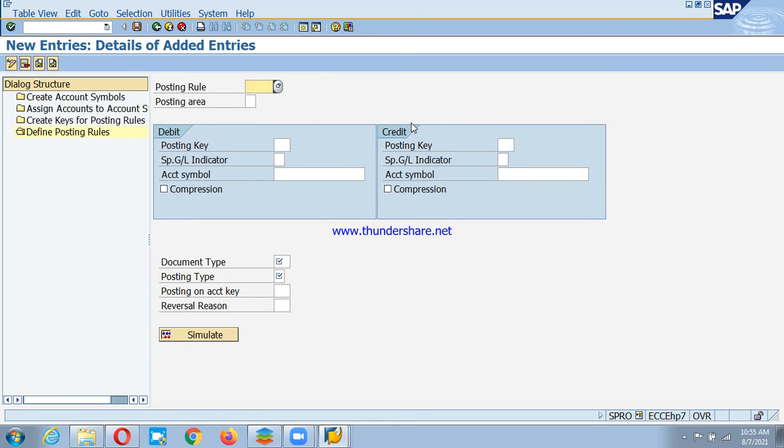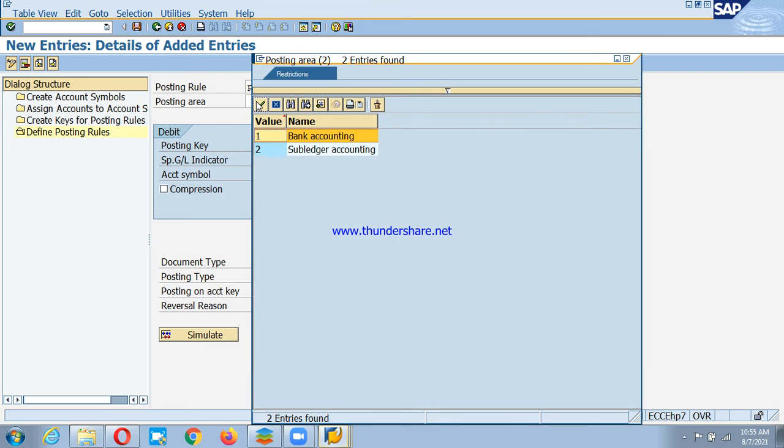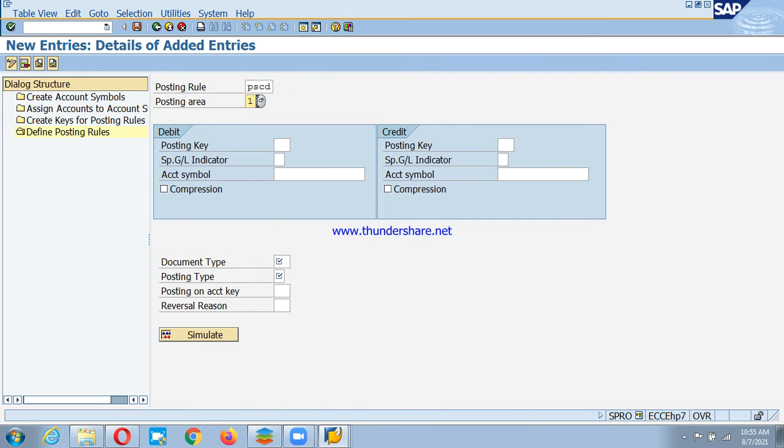And the second one is, after receiving the check from customer, I'm going to deposit to my bank. So my posting rule will be PSCD, right? Check deposit, where I'm going to deposit in bank account, right? I need to deposit the check into bank account. Then what is my debit entry? 40, where I'm going to deposit to my main bank.